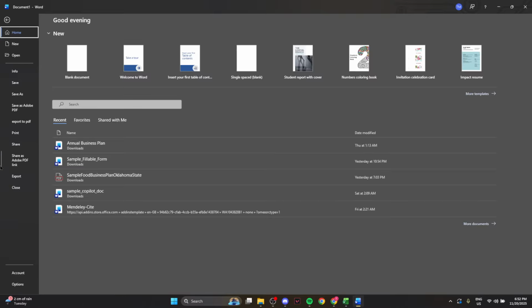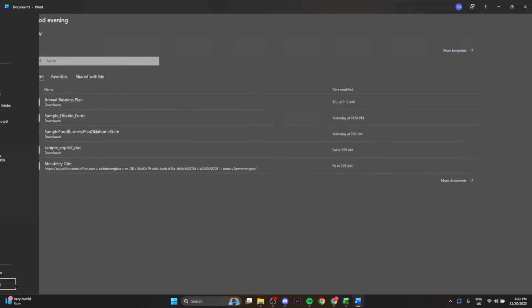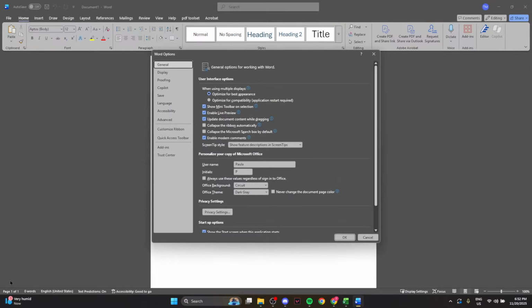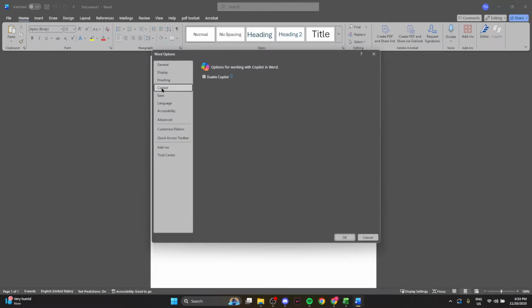From here, look for Options. It's typically toward the bottom of the left-hand menu. Click it to open the Word Options window. This window is where Word keeps most of its personalization and feature toggles, and it's the right place to enable Copilot. In the Options menu, look for a section or sidebar labeled Copilot. The exact wording can vary slightly across updates, but you're aiming for anything clearly marked Copilot. If you see it, select it to reveal the available settings.